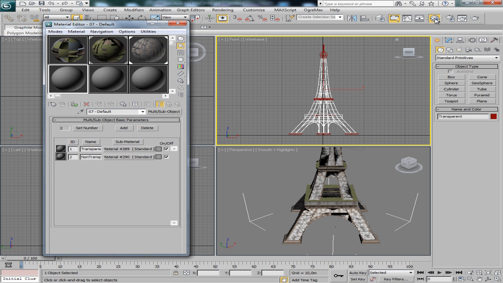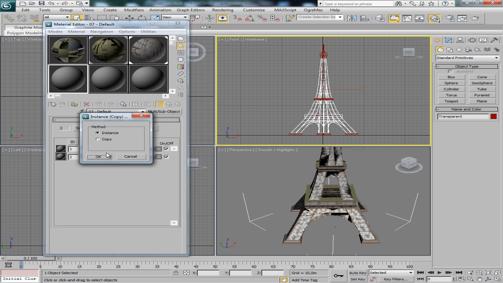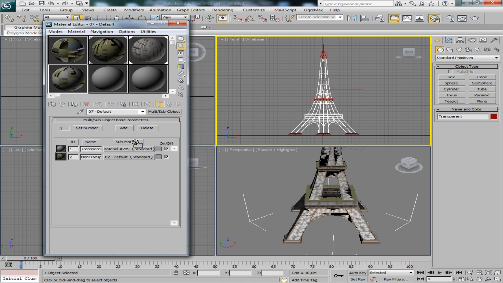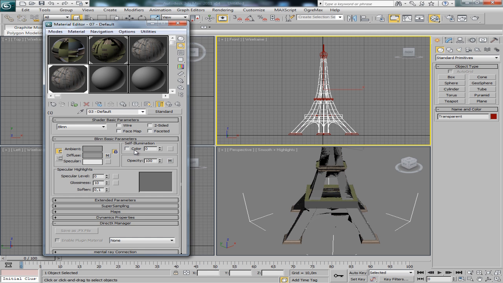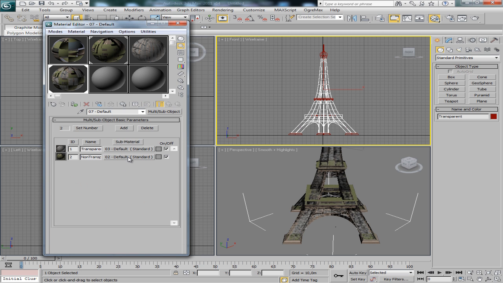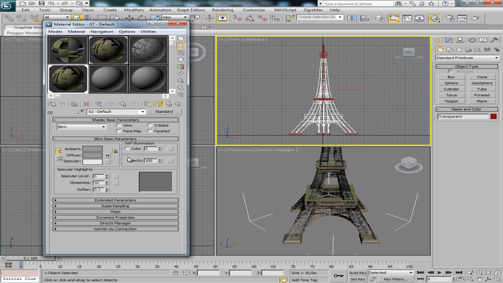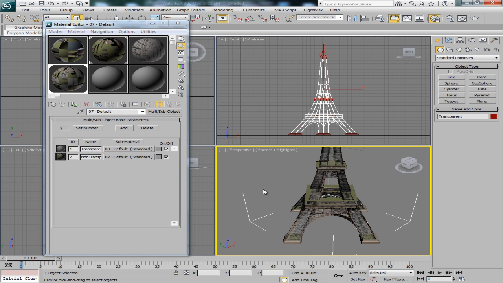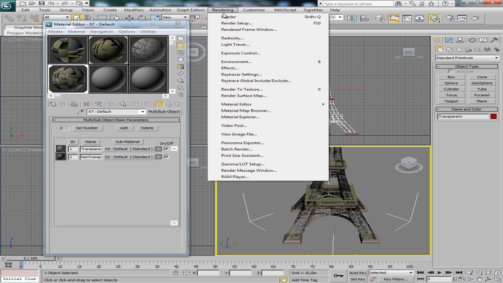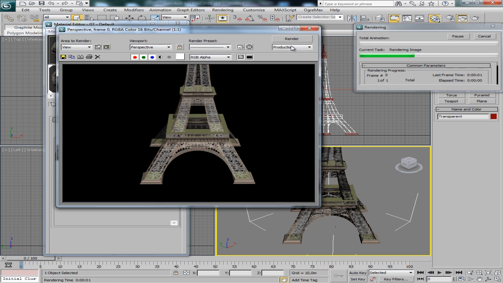To copy prepared materials with baked textures to the complex material, just drag and drop them one by one to its empty submaterial slot. Now we can assign the material to both objects. Render to make sure that everything is fine. OK.